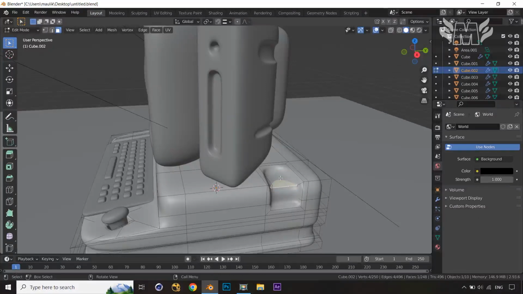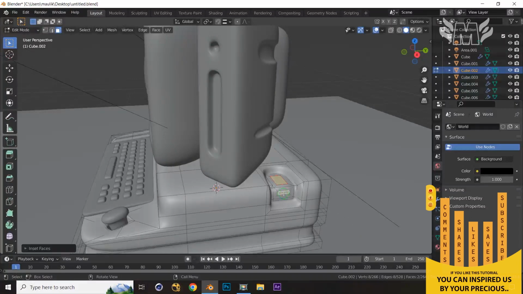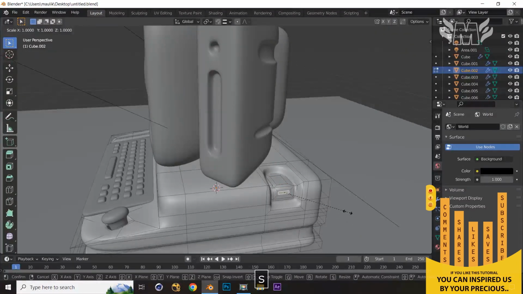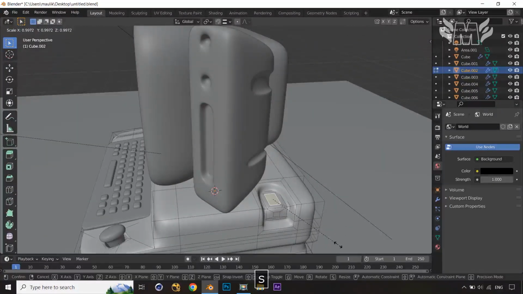Then I'll go into edit mode again, select this face, press I, press I again, and make it a little bit smaller. Then select this face only and scale it on the Y axis. Scale again to make it a little bit bigger, then S and Y again, then G and Z axis to make it a little bit lower. Then select this face and scale on the X axis. Okay, it's going to be good.